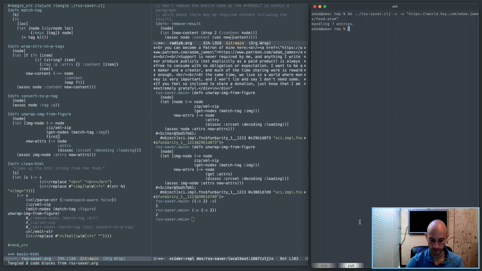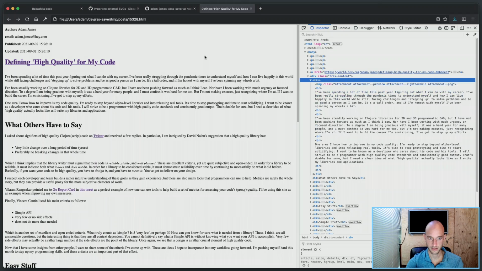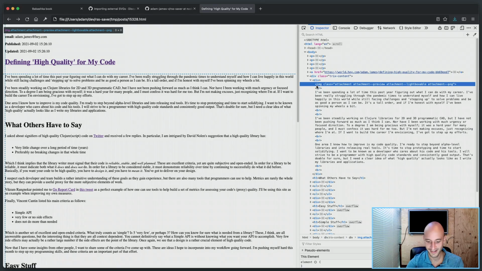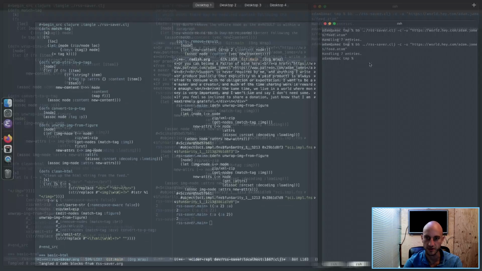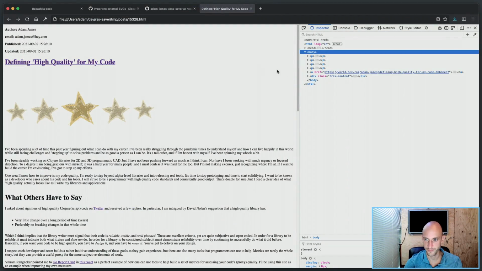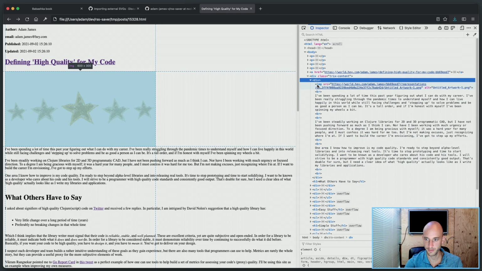There we go, I think. Let's check it. Okay, so it's working. I'm associating in new attributes. The problem here is I'm using the wrong node now, and so it's associating in an empty map, and then all the attributes disappear. There we go. All right, let's check this. Yep, image, source, alt. Nice and simple.